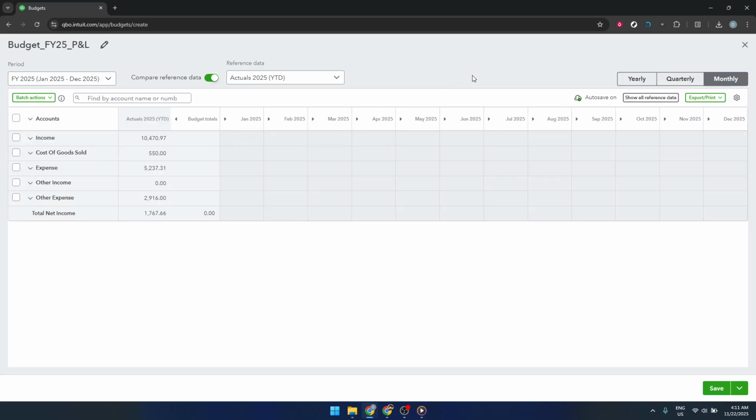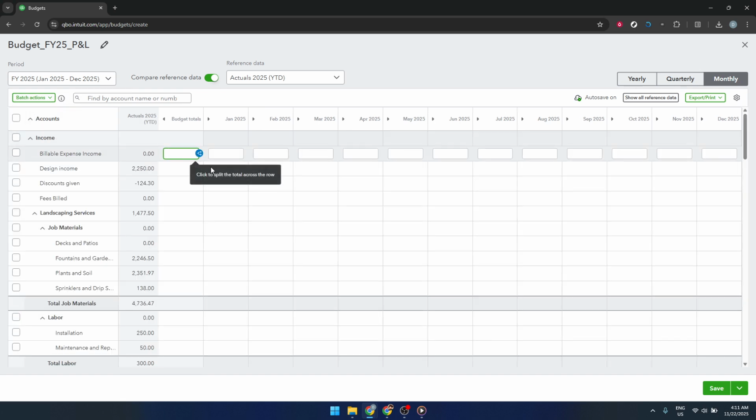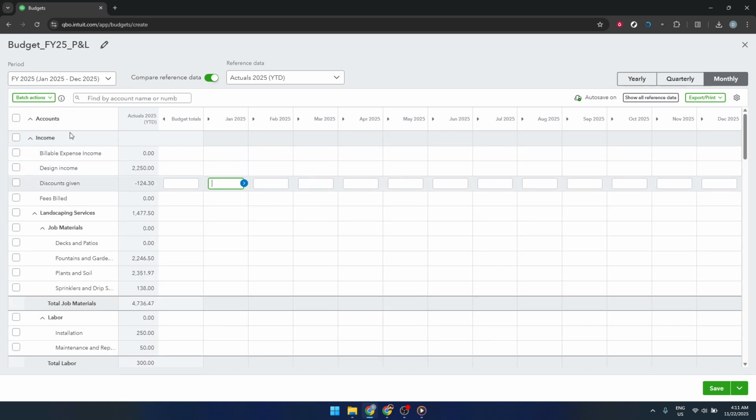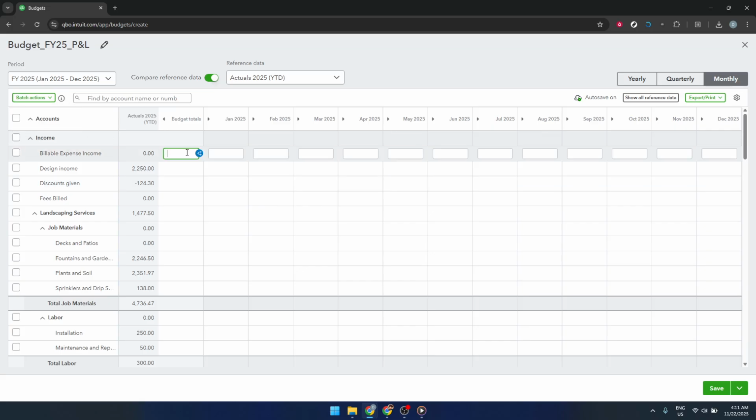Now it's time to enter and adjust the figures. Click into the cells for each account and each period to type in your budgeted amounts. If you want to speed things up, use the batch options. These let you copy the same number to multiple cells or spread a single total evenly across several months or quarters, which is helpful for recurring expenses.